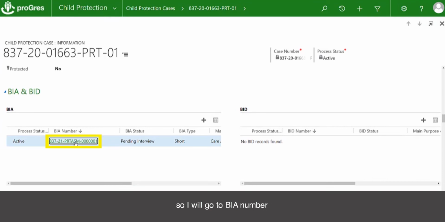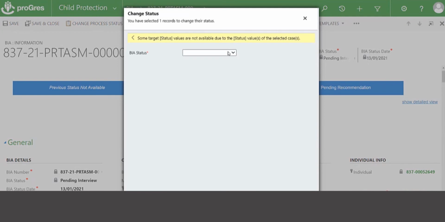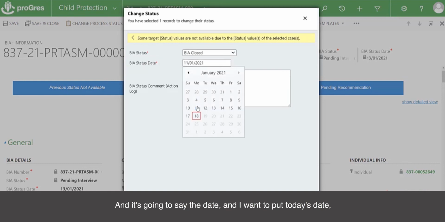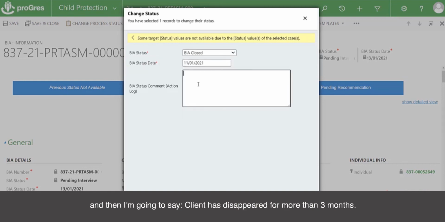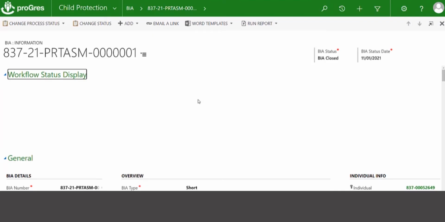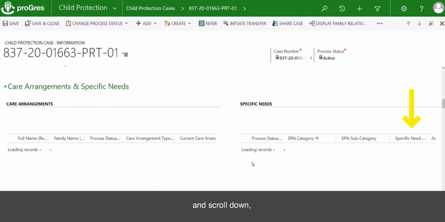So I will go to BIA number, and then I'm going to go to change status, my BIA. When I go to BIA status, I'm going to say BIA closed. And it's going to ask for the date, and I'm going to put today's date. And then I'm going to say client has disappeared for more than 3 months. So I make it clear that I'm not closing this because everything was resolved, but just because of the situation. All right, and now I'm going to go back to my child protection case and scroll down.